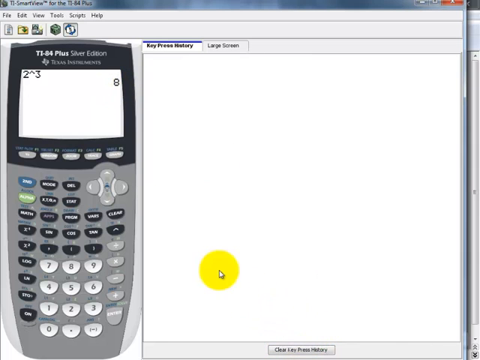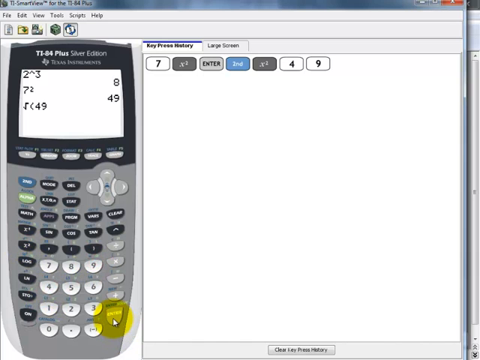Add, subtract, multiply, and divide are on the right-hand side. You have a squared button, which is really handy. If I wanted to know what something squared is, I can just quickly click the squared button and it will square whatever's previous to it, and I get 49. Now let's say I wanted to take the square root of something. I hit second and then the squared button, because if you look above it, it's got the square root. So let's see what the square root of 49 is.